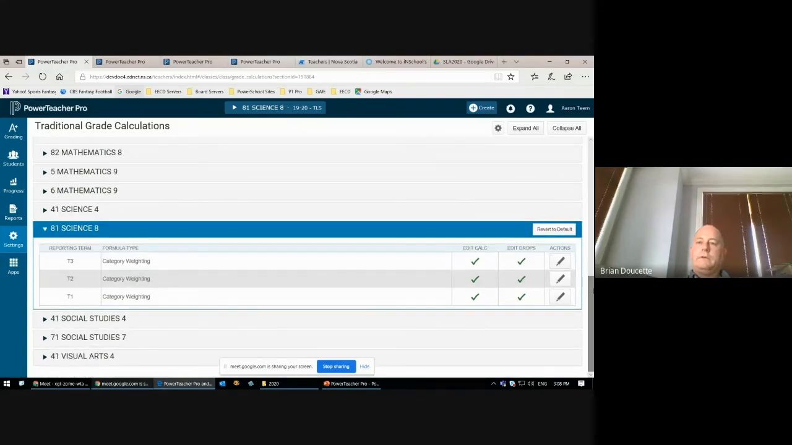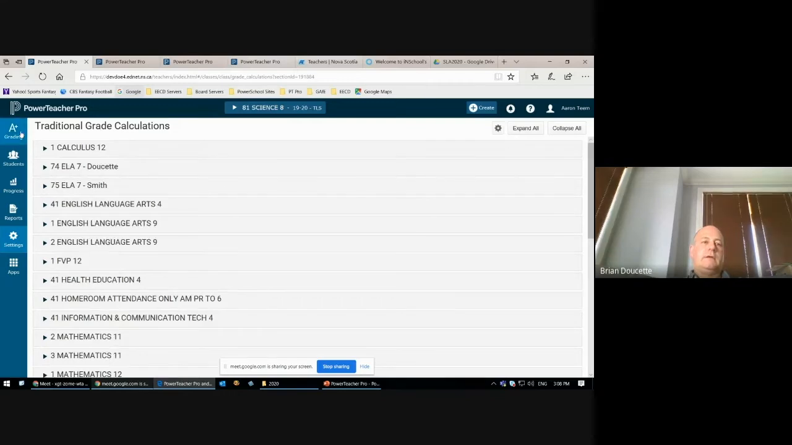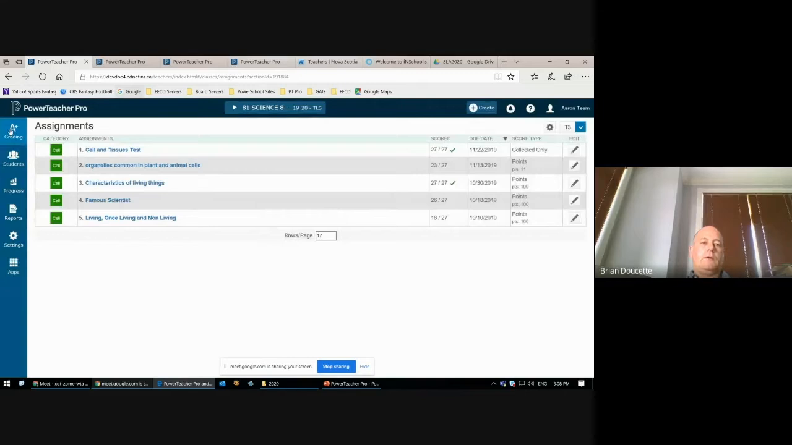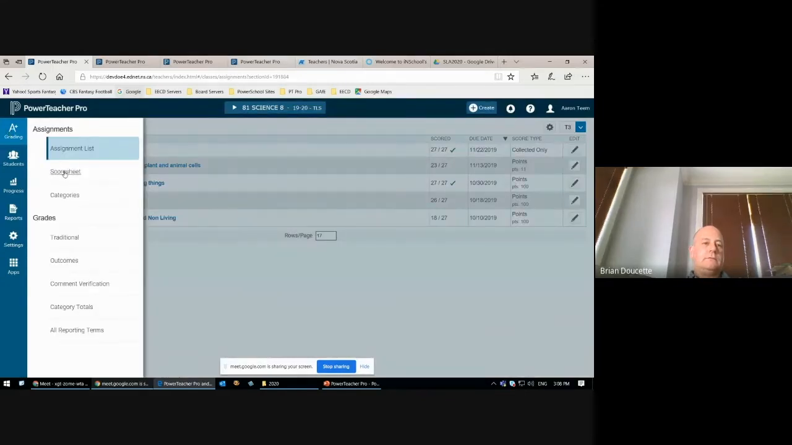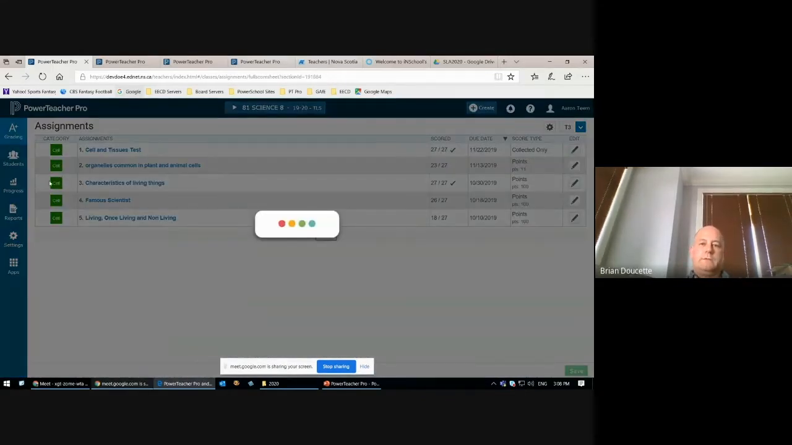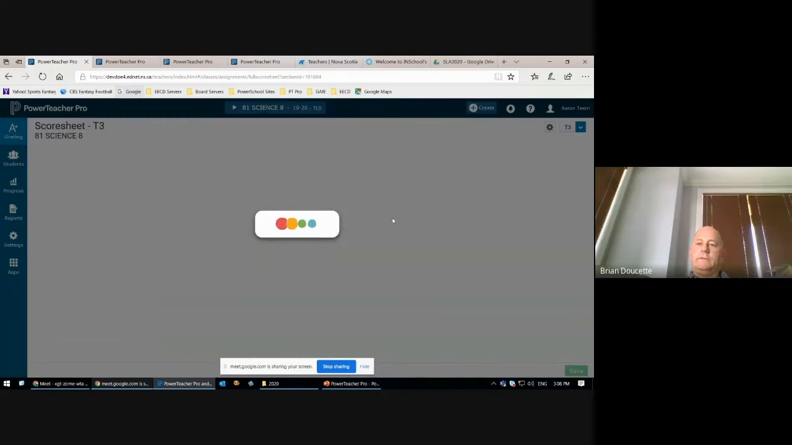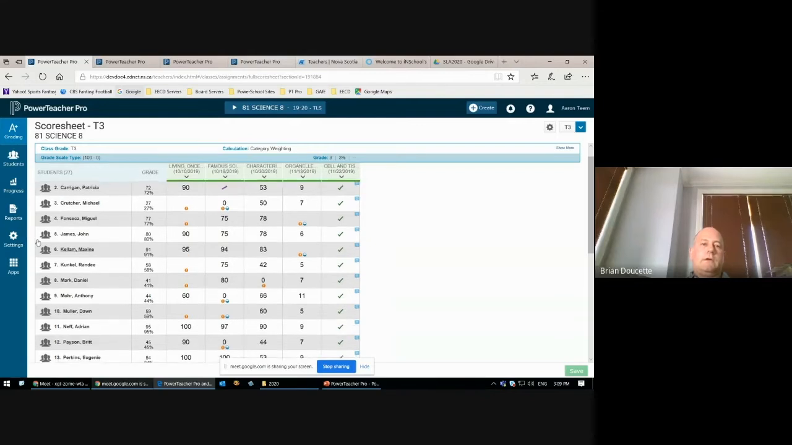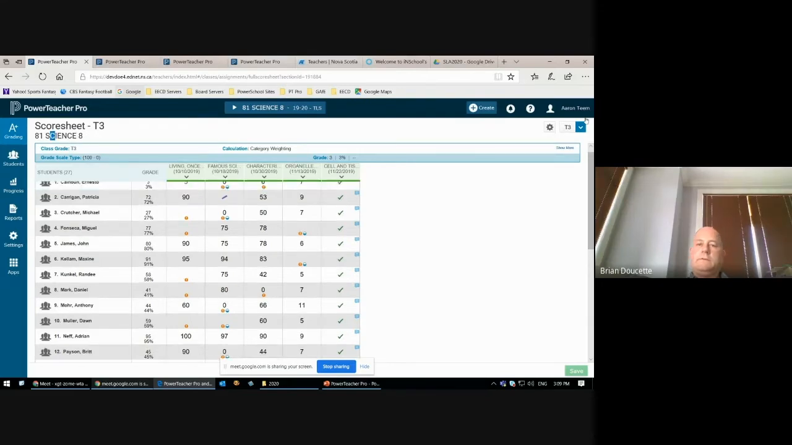So now that we've set up some categories, we've got some traditional weight configurations set for Science 8. Then we can look at our assignments that we have. I can go to my score sheet. So this is the view that you'd be accustomed to seeing in the old gradebook, where you have your reporting term. So we're in T3 right now. You see Science 8 is the class that we're with.